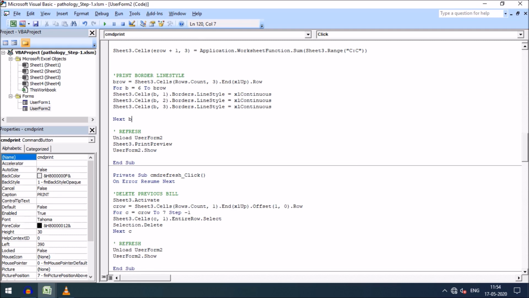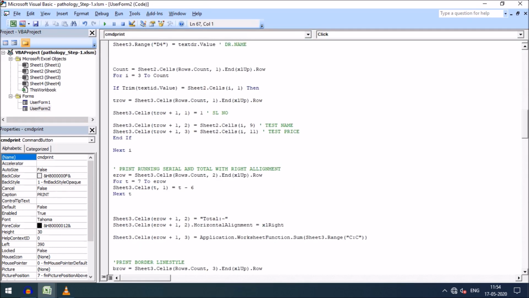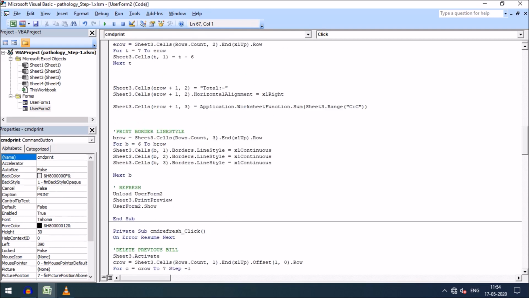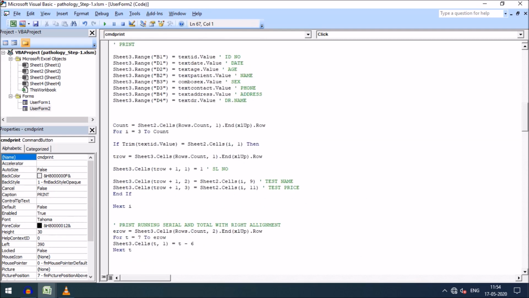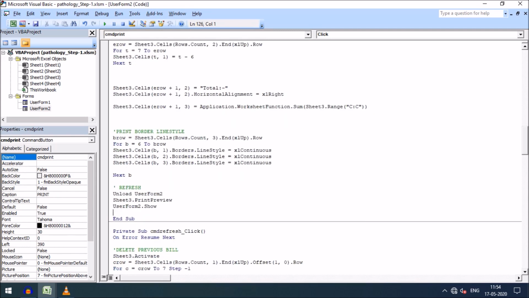And next B, refresh, unload UserForm2 and Sheet3. Here for the refresh of this user form I use this function. So thus friends, printing is done. You can see the lines of code I have used here in the print section.